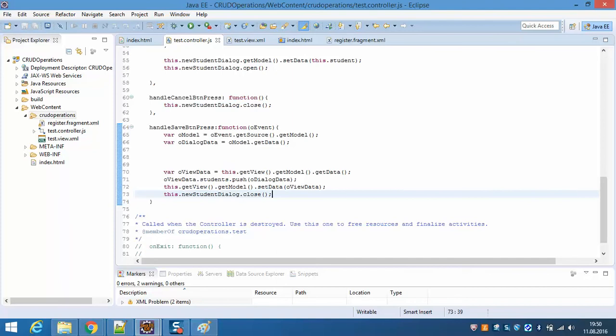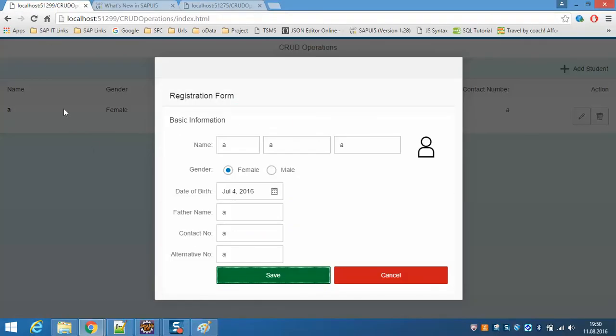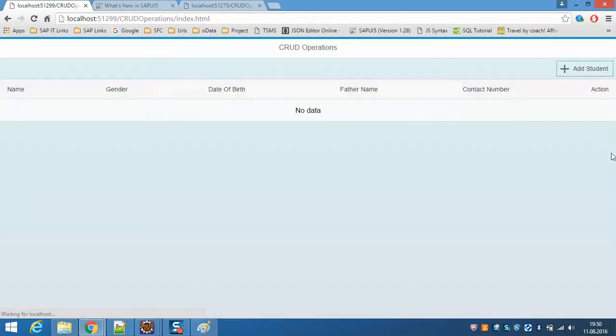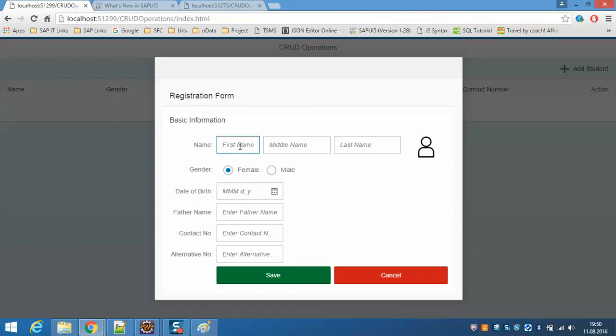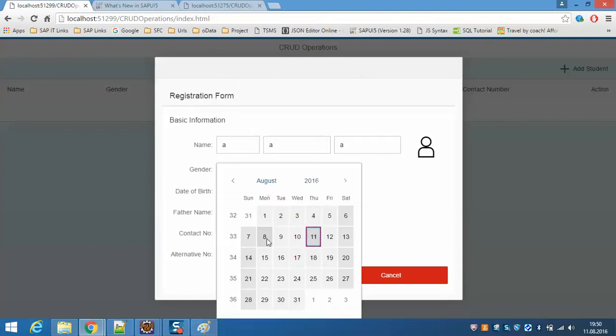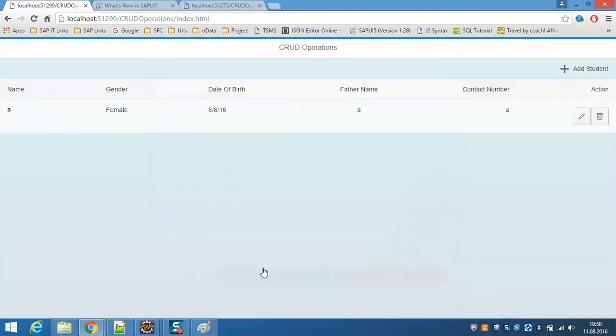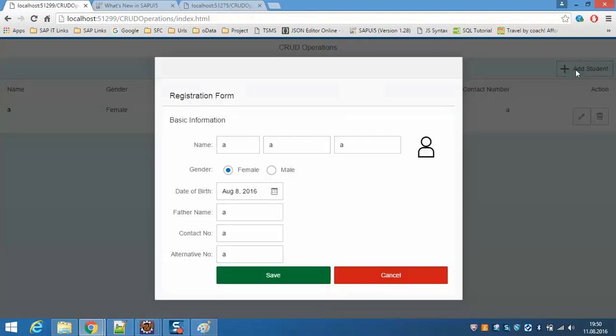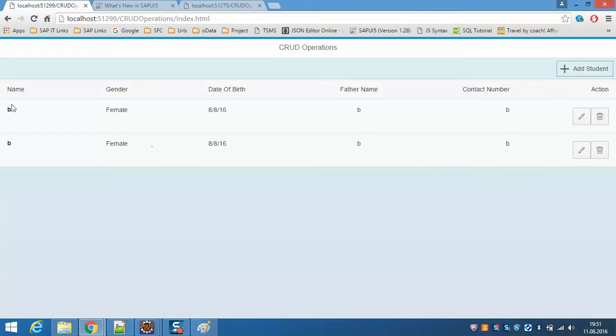Now go back to the browser again and refresh this. Click on this and enter some values, and then some date, and then click on save. Now we entered this, so click on this again. Now if you can see here, soon after we open this dialog box, we are not clearing these boxes. So we need to clear all this data. You can see this also got changed, right?